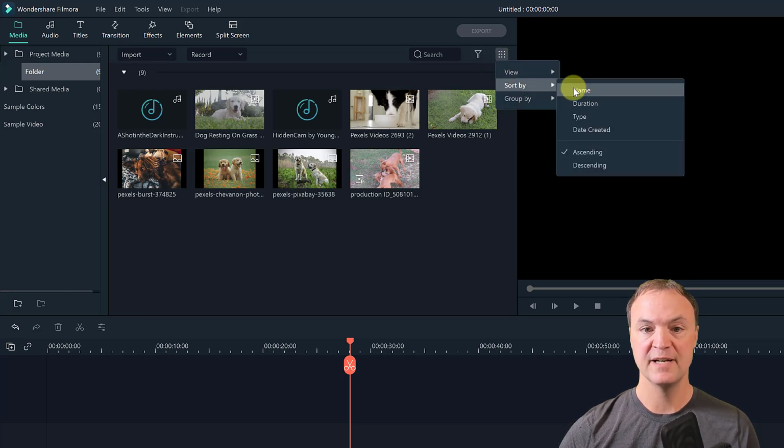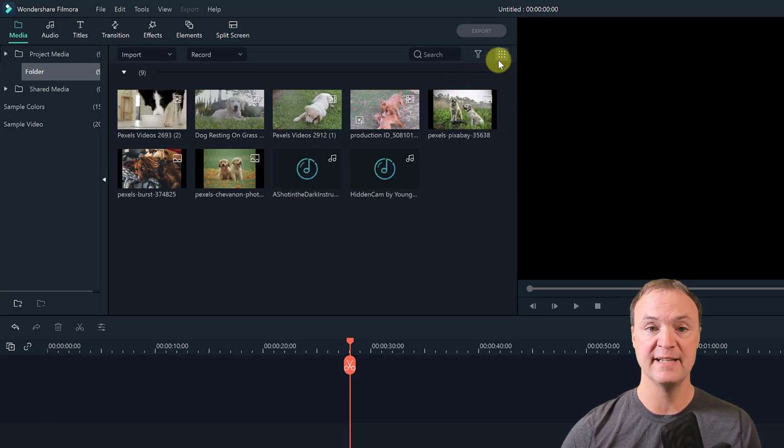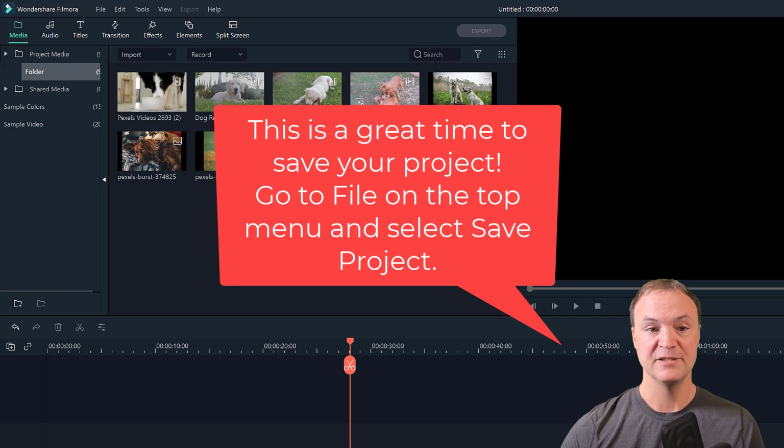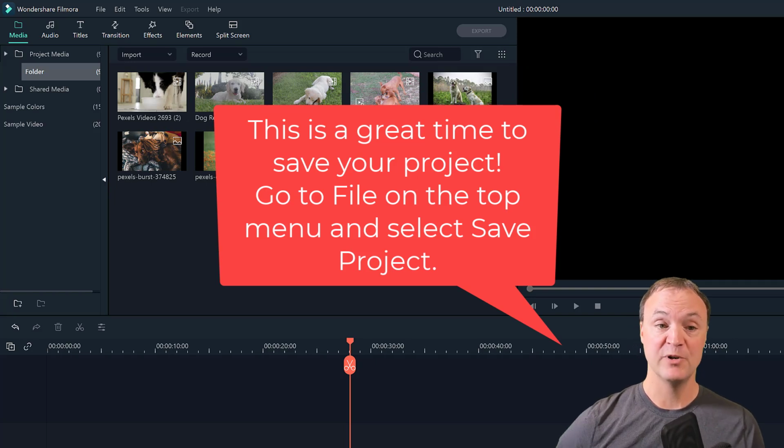We can sort by name, by duration, by type. And if you get a lot of media in, this is handy because maybe you wanted something by the newest one. If I hit date created, in ascending order, it puts that in there. So that is a good feature when you're dealing with a lot of different files that you could be bringing in. So you can go through and sort. I'm going to go back to none here and just leave it like that. So that's bringing the media in.